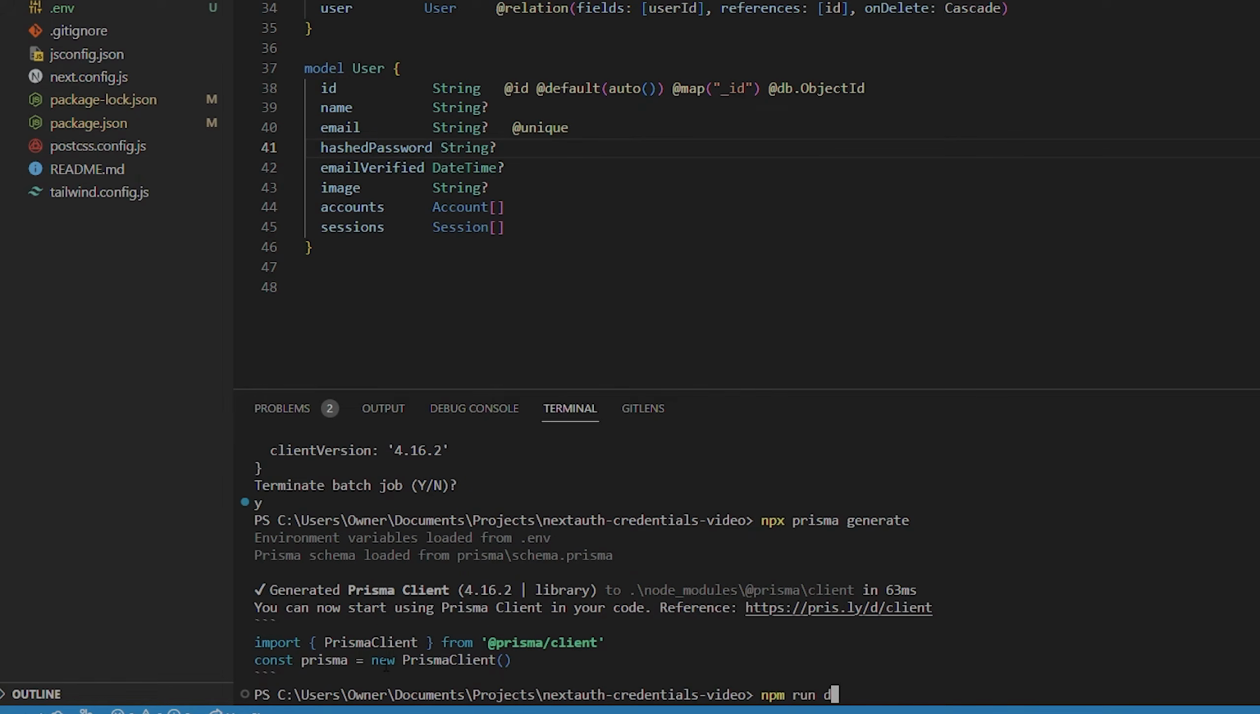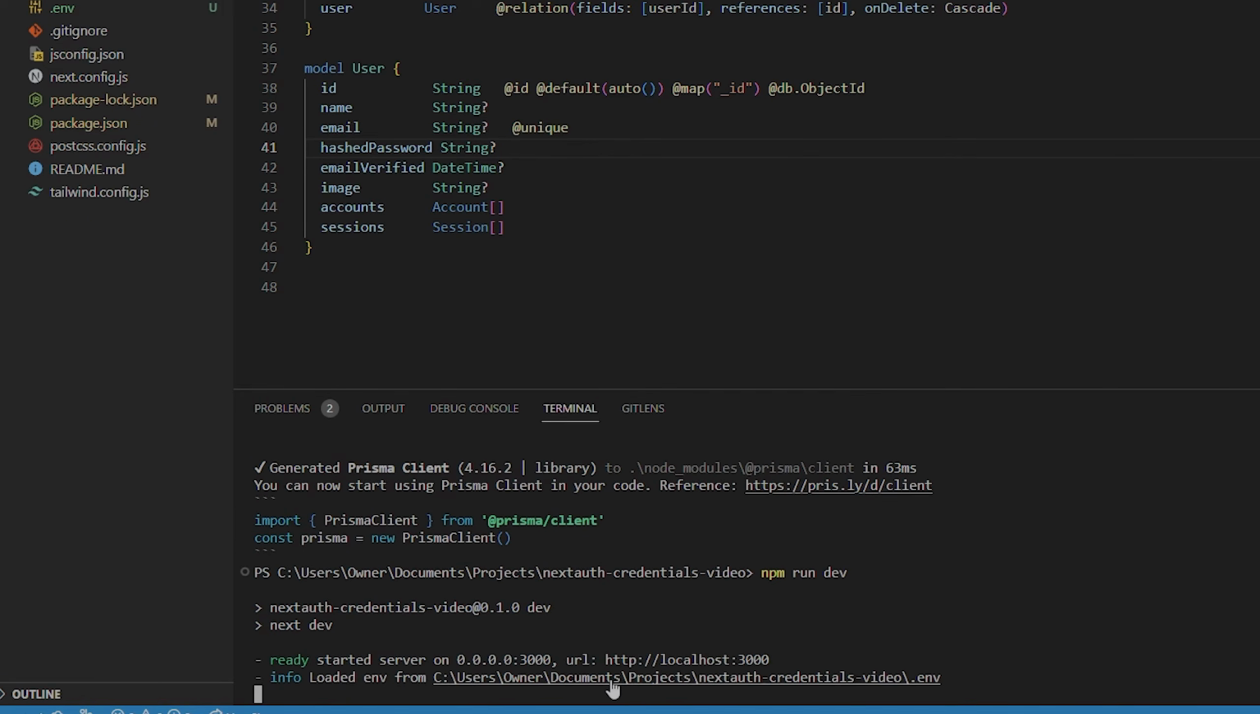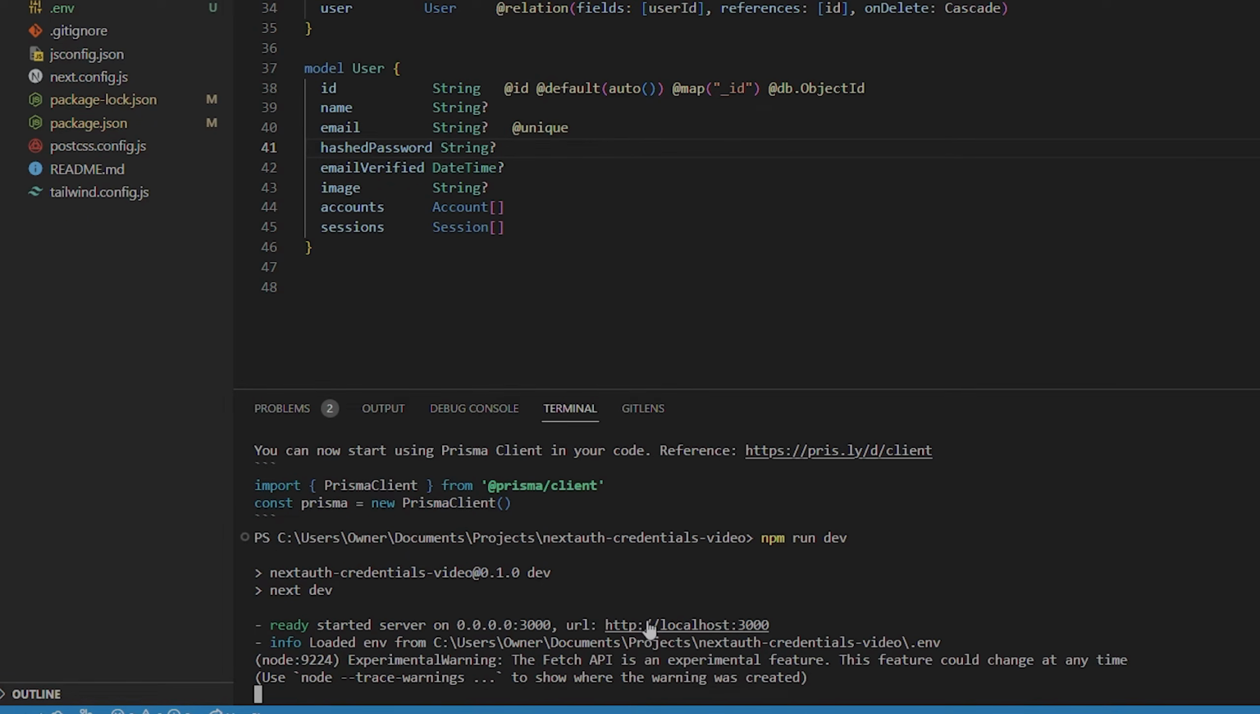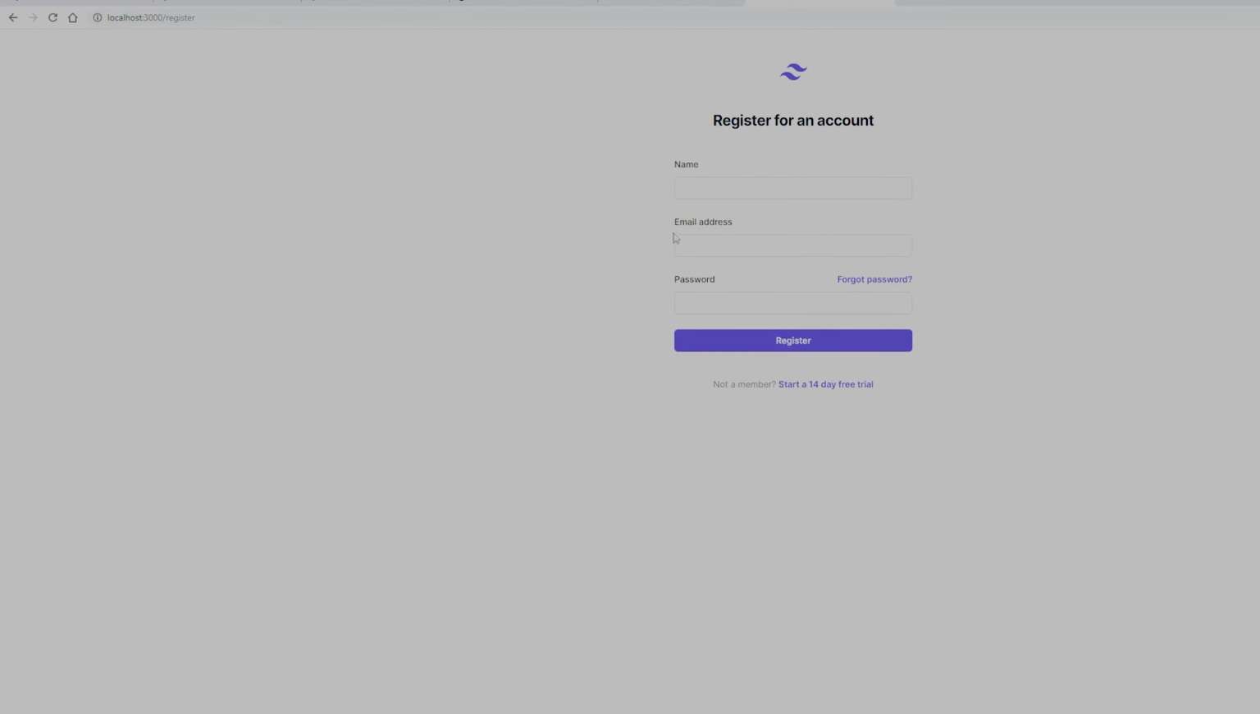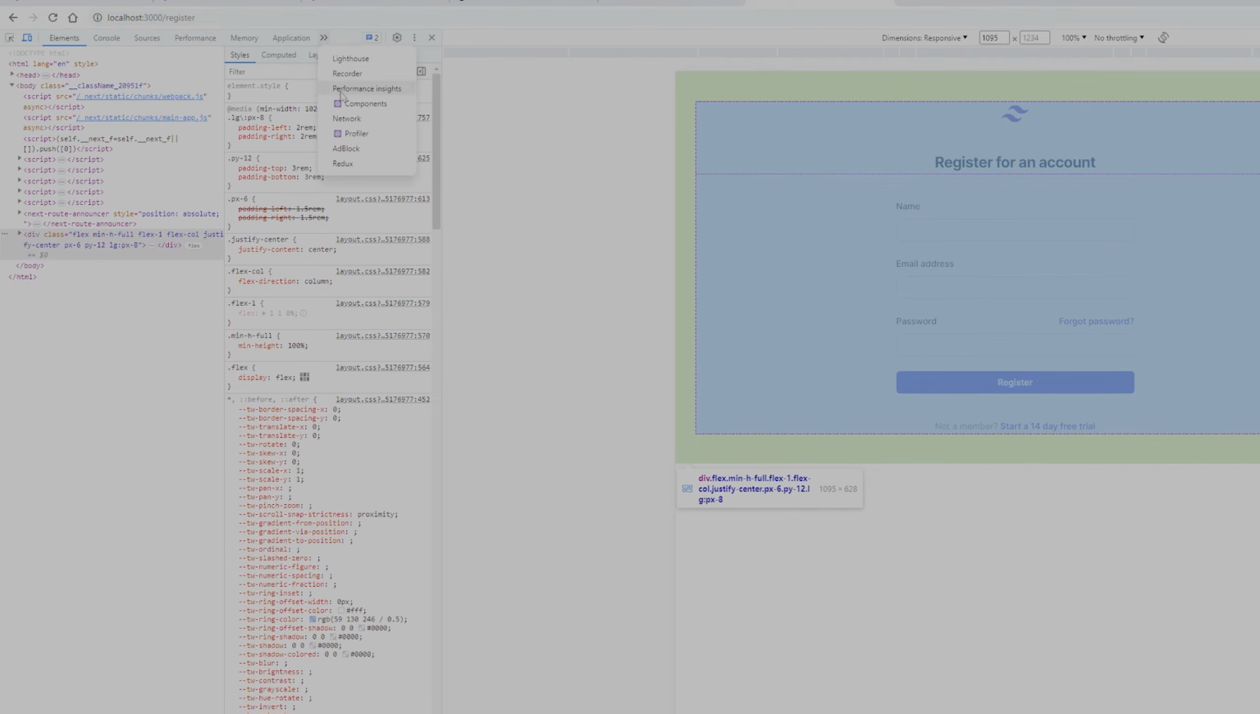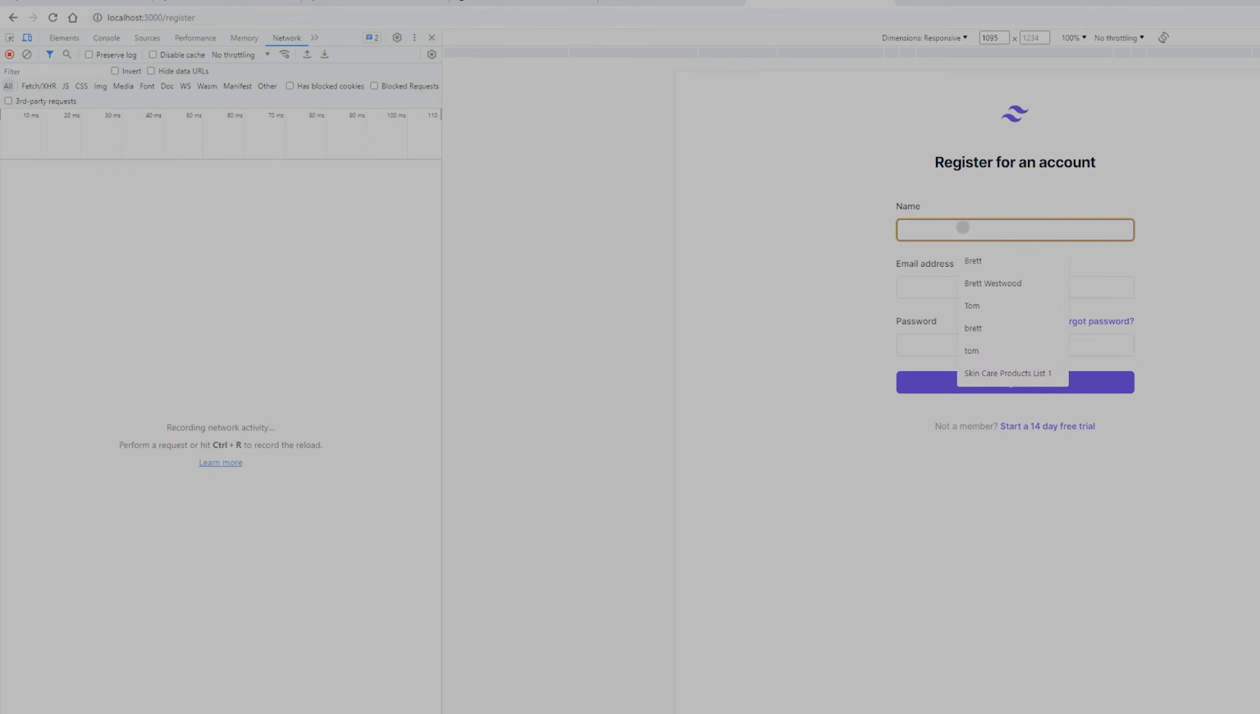You could do npm run dev, go to localhost 3000 again, and it's going to be the register page. And let's try it again. Let's open up the inspect, go to the network tab. We fill out the information again. Register.